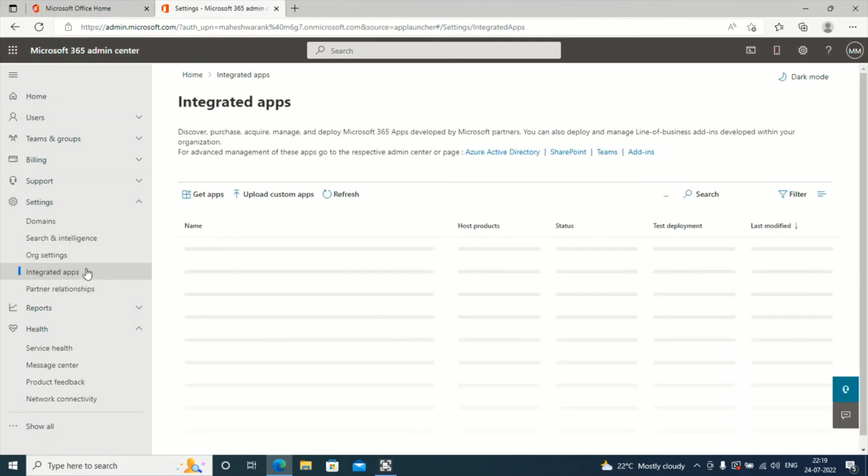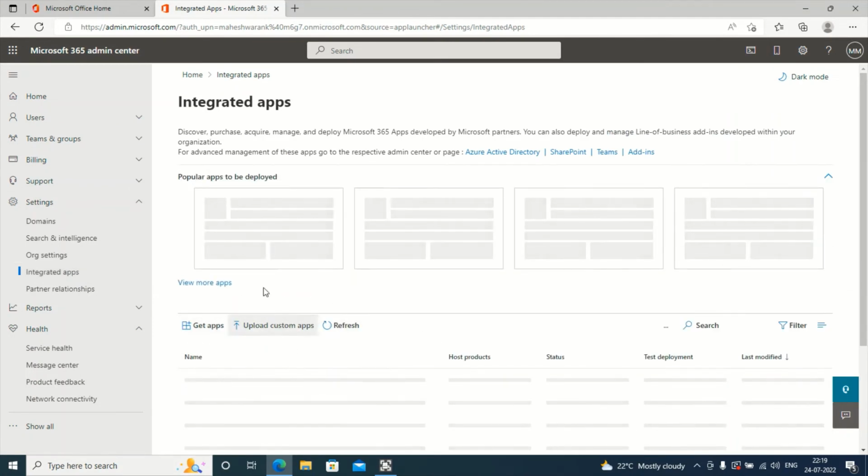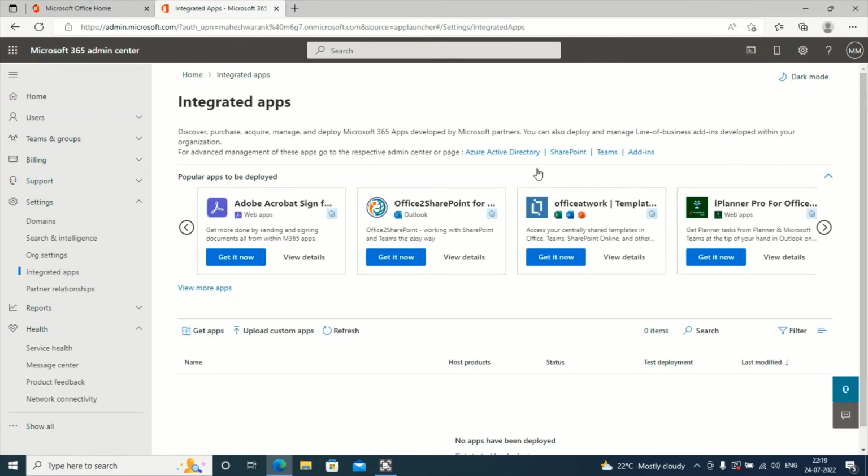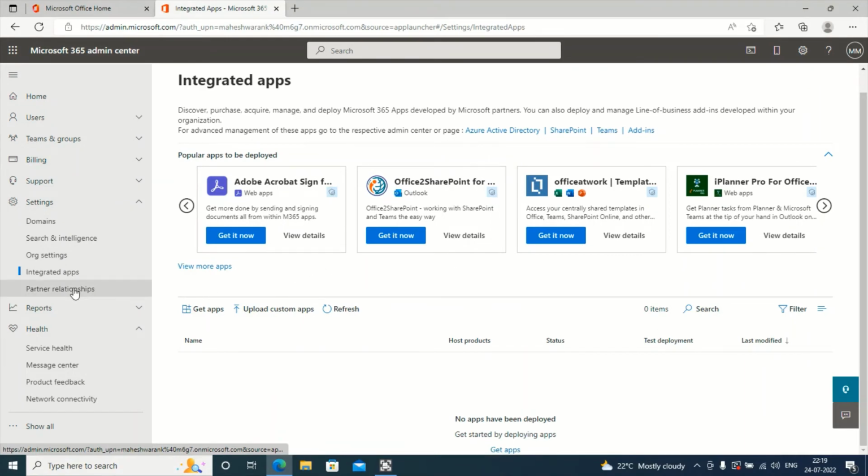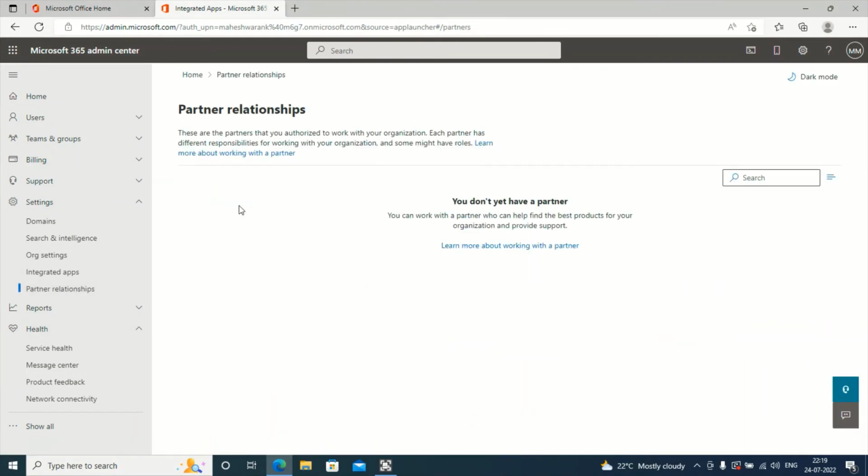And integrated apps, so here you can find the apps which are integrated with this domain, and the add-ons. You can also add them from here itself as an integrated application. And yes, partner relationship, if you have any premium partner, that will be reflecting here.